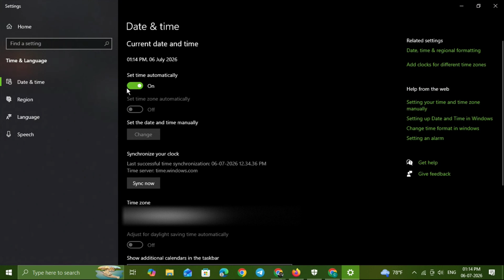Now turn on the toggle for Set Time Automatically. This lets Windows sync your clock using internet time servers, which is the easiest and most accurate way to keep your time correct. After that, click the Sync Now button. This forces Windows to immediately compare your system time with online time servers and update it if needed.